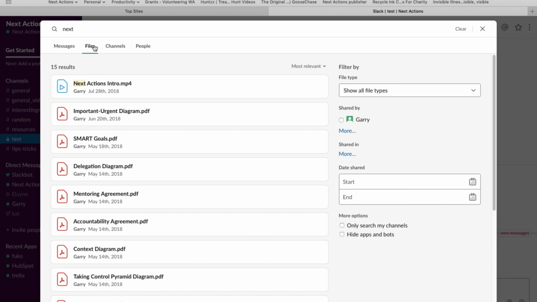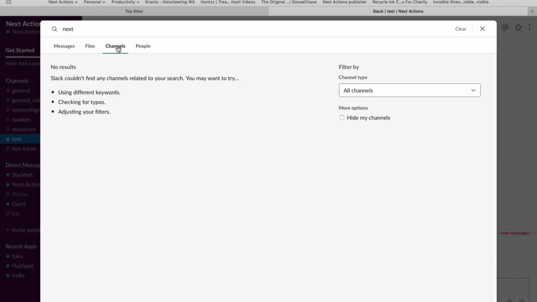So if you've got a Google Drive or a Dropbox and you've got a whole load of files in there, you can actually type in the word next and it will go and it will look through everything. It's a brilliant way to search, and to be honest, it's one of the best ways to search files that I've found. So coming back to our search window, channels.